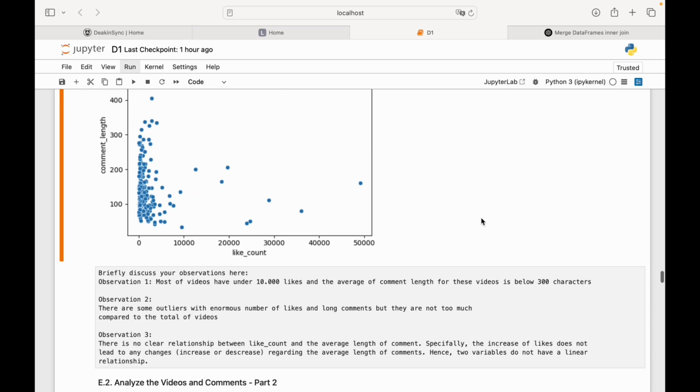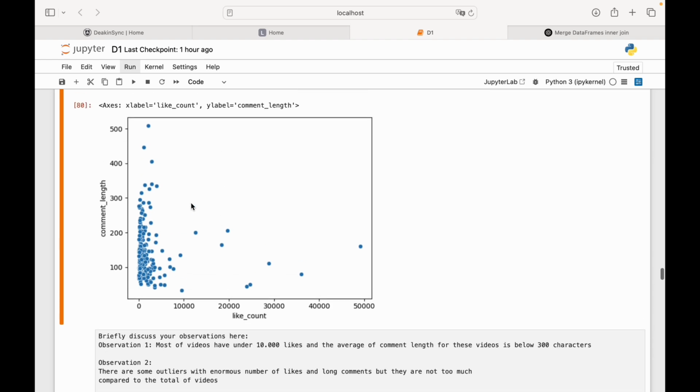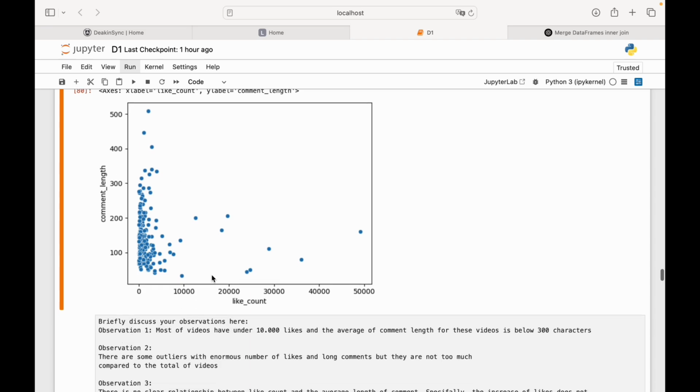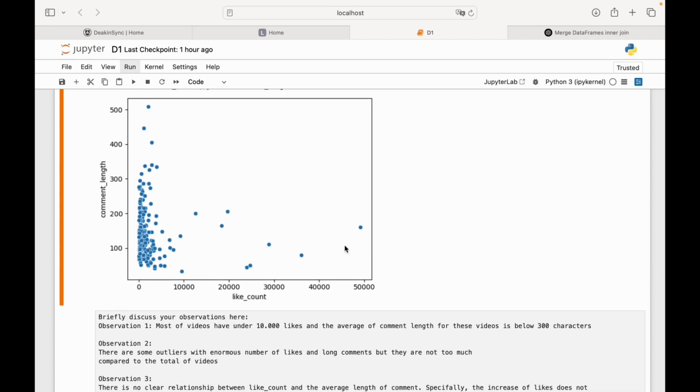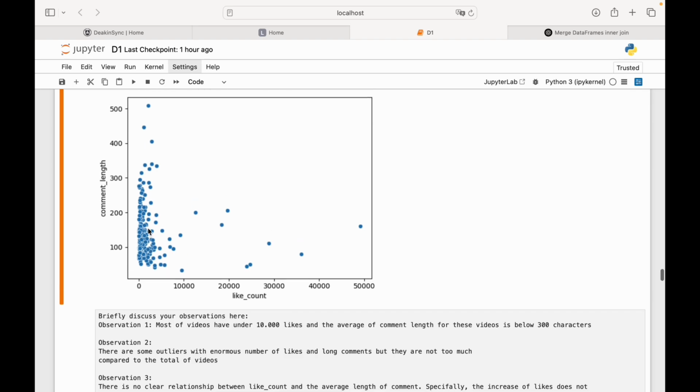The observation here is that you can see that most videos have under 10,000 likes, and the average comment length for these videos is mostly below 300 characters. There are also some outliers with a lot of likes and very long comment length. However, there is no clear relationship between the like count and comment length. I mean that an increase in the like count does not lead to any increase or decrease in terms of the average length of comments.